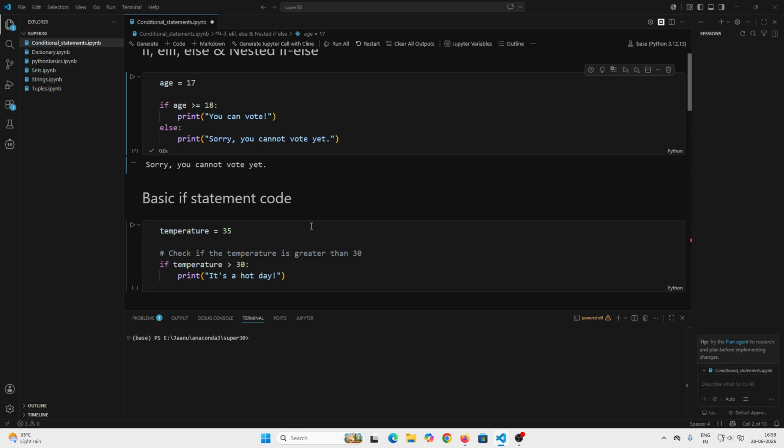Here is our roadmap. Learn the basic if statement, add else and elif to make smarter decisions. Finish with nested if-else, where one decision leads to another. Now coming to the basic if statement.